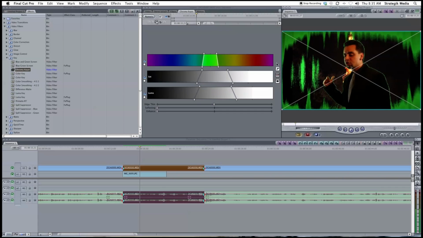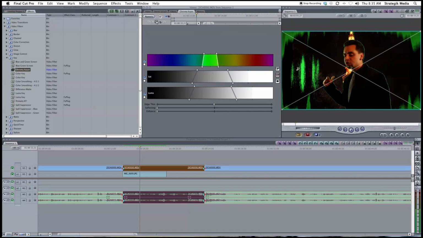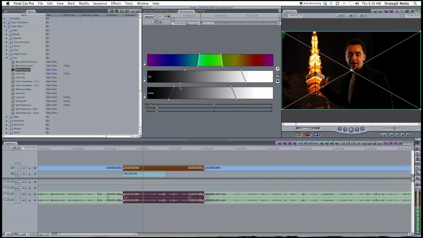Now you're going to see there's still going to be shades of green and maybe green along the edges of the talent. So we're going to show you how to get rid of some of that and smoothen it out. What you want to do is play with these brackets here, and make sure you move the range so that you wipe out some of the green area.